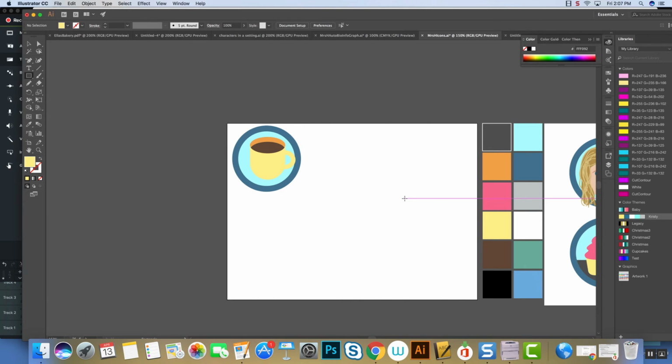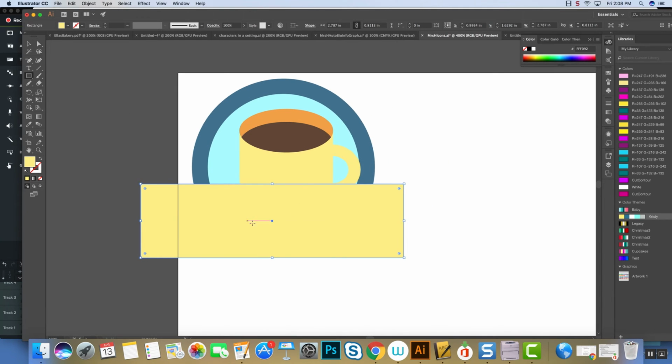Choose my rectangle tool and click and drag out a rectangle covering part of the bottom of my circle. So a little bit, maybe less than half, something like that. Now I will zoom in again and pan up. So now I have this rectangle selected.